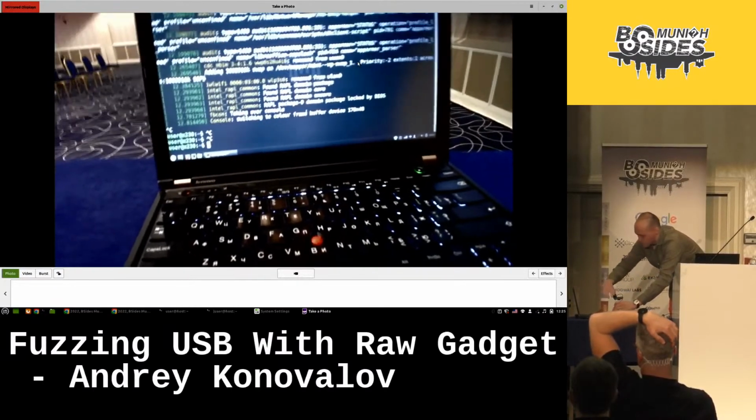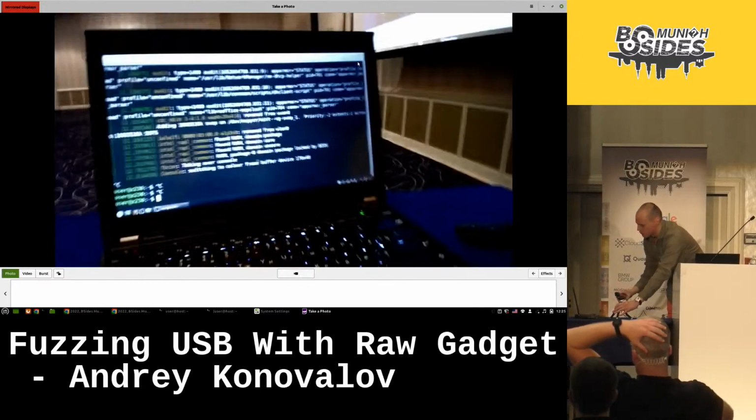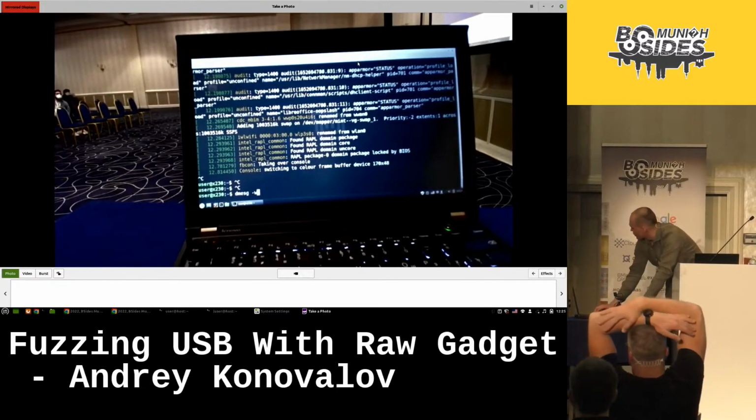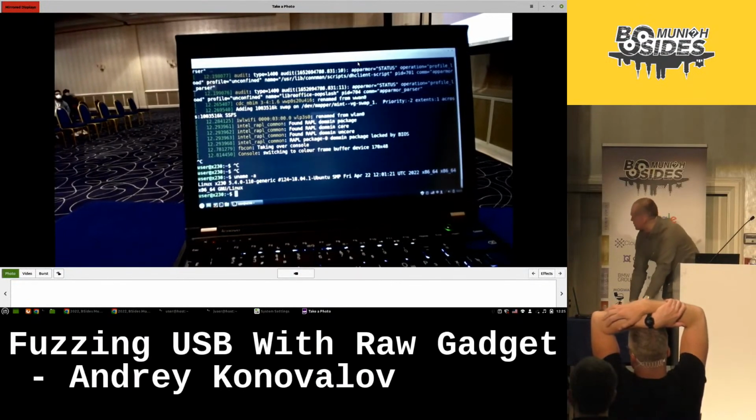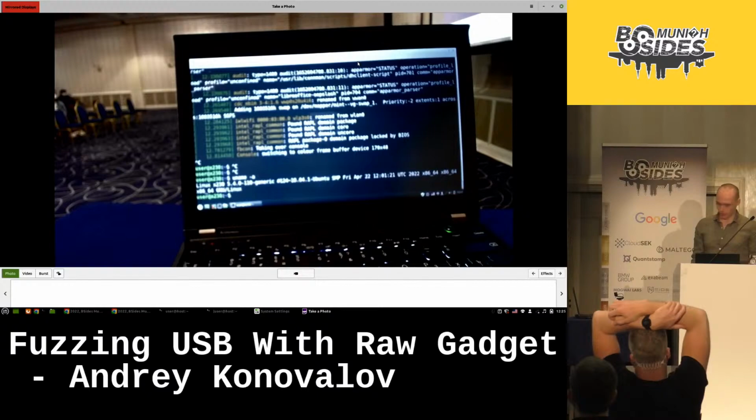All right, so this laptop is running, essentially, an Ubuntu kernel, and the kernel version is quite new. You can see it's from April 22nd, so essentially it's one month old.